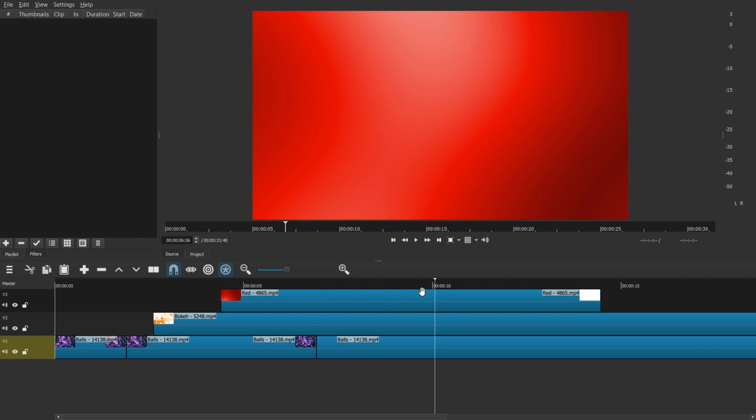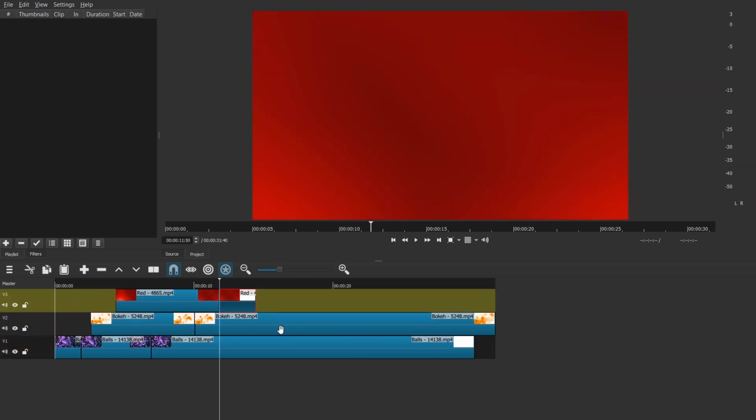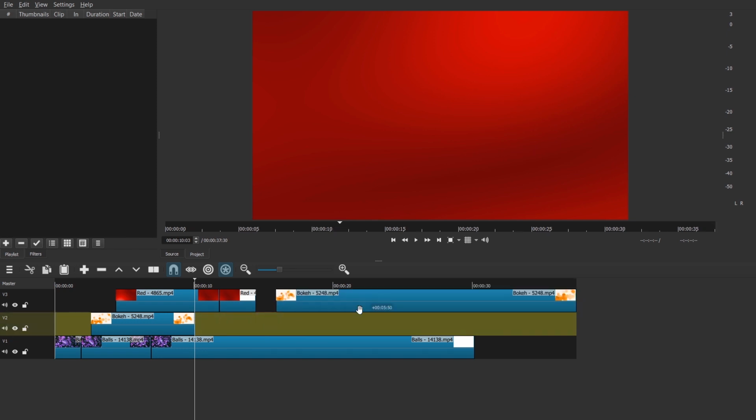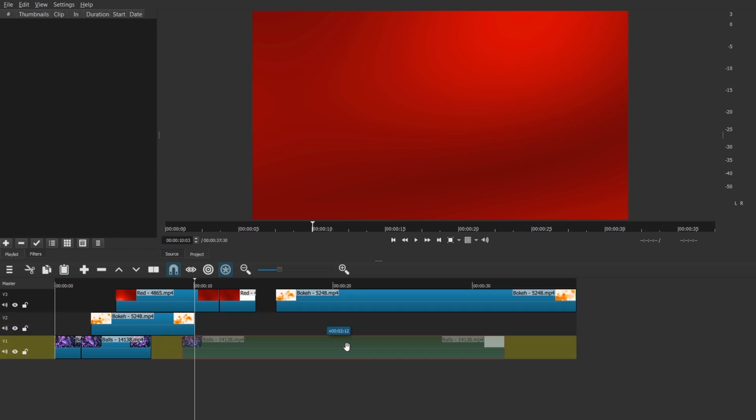Let's split these clips some more. Here we go. And rearrange them a bit more. Oh, whoops, didn't intend to do that. Didn't know that X does this. This is actually interesting to know.